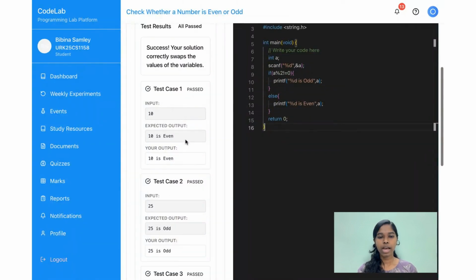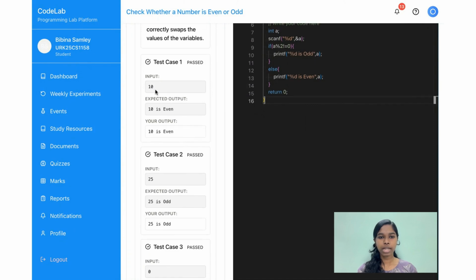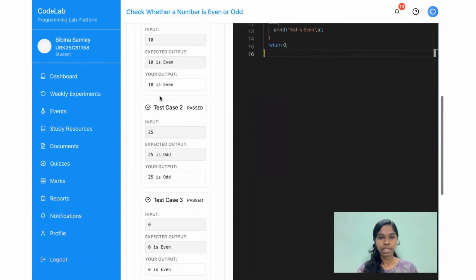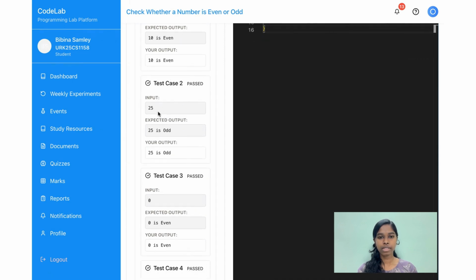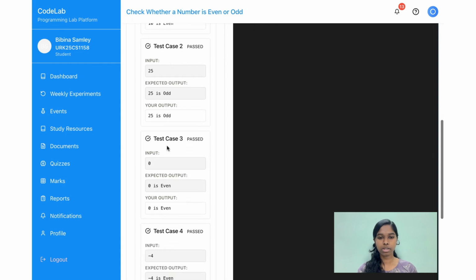So here we have the inputs that are entered by the user. If it's 10, it is divided by 2 and the remainder will be equal to 0, and the output is even. If it is 25, that is, if the number is odd, it will be printed as odd according to the conditions which we give.